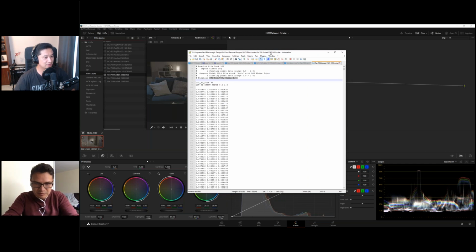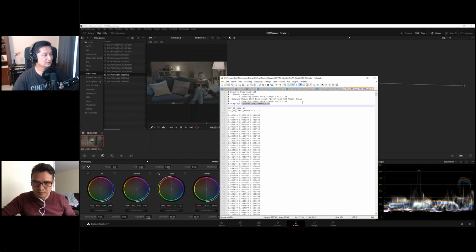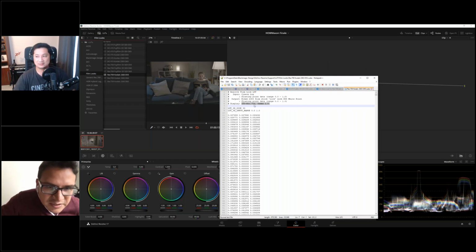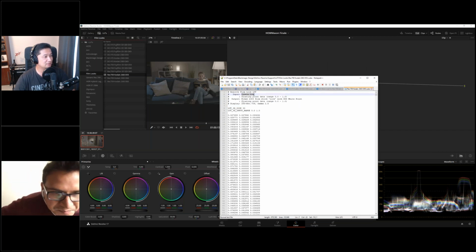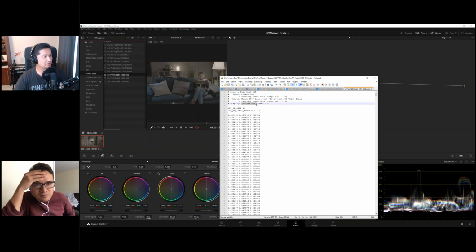I don't know if you can see that. I cannot zoom it in. But you can see it, right? Yes. It says it needs the Cineon log input, and Rec 709 and Gamma 2.4.